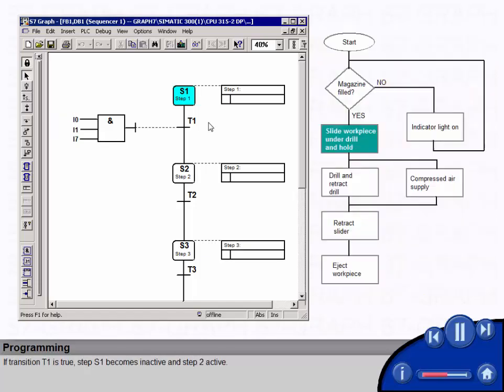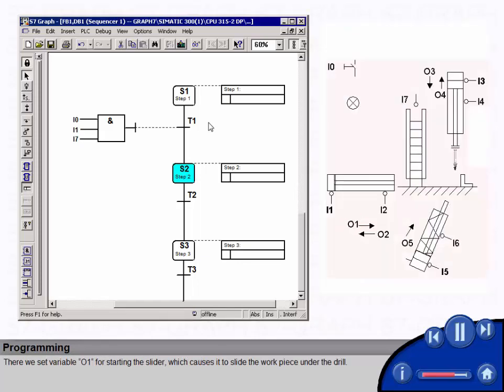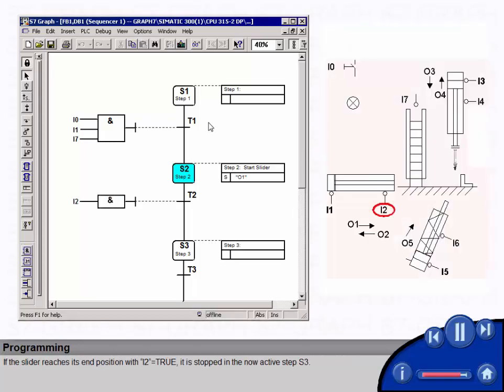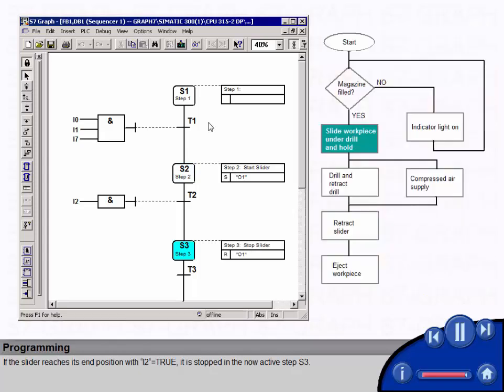If transition T1 is true, step S1 becomes inactive and step 2 active. There we set variable O1 for starting the slider, which causes it to slide the workpiece under the drill. If the slider reaches its end position with I2 equals true, it is stopped in the now active step S3.